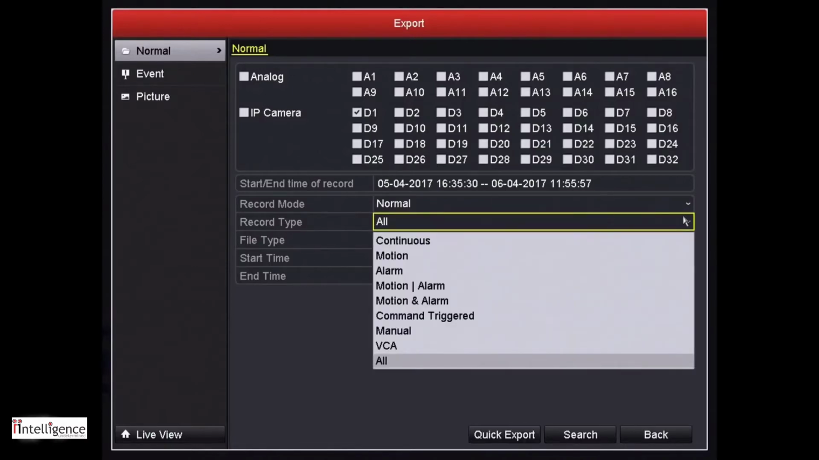Now let me click on this. It's going to show us all the record type options. Say if you have a request from law enforcement or whoever, let's just say they say I need footage from 5 p.m. on a Wednesday and till 5 p.m. the next day, and I want all the camera feed, all the footage from that time. Then all is what we'll select, or continuous, but all does that as well.